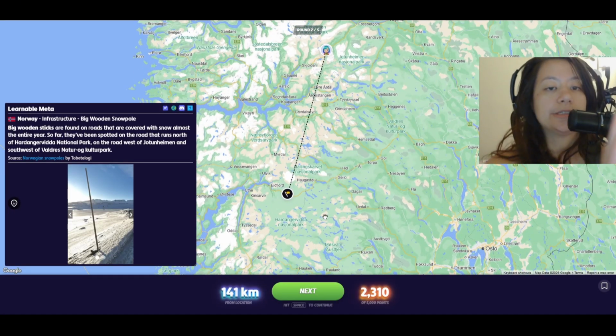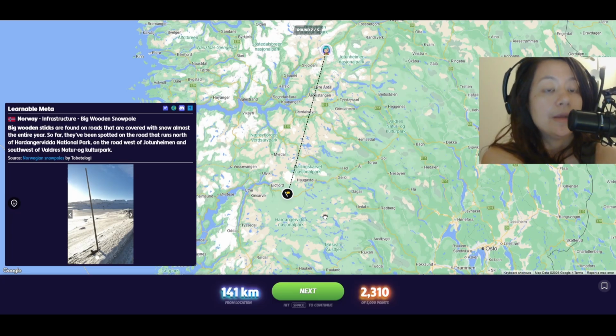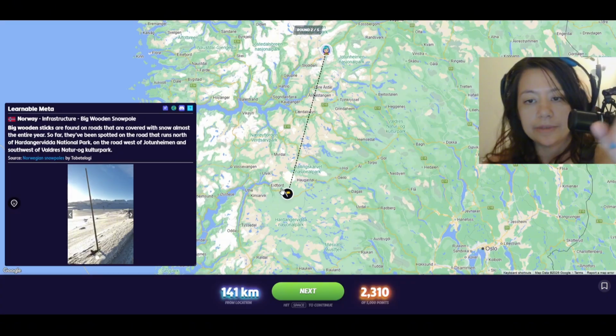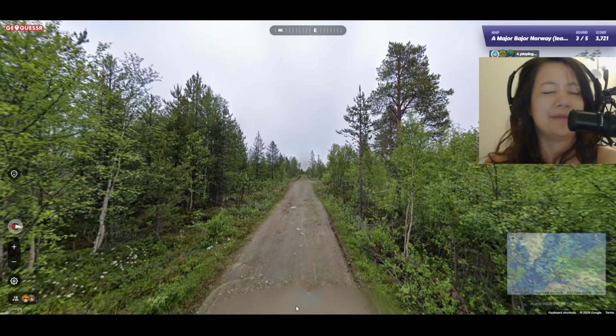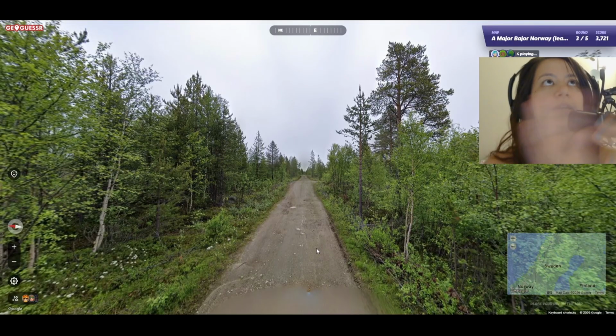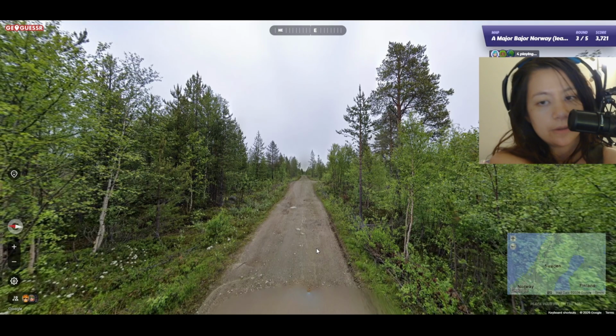Okay, not horrible. This was the big wooden snow poles. So big wooden sticks are found on roads covered with snow almost the entire year. And we were just a little bit further south. And by a little bit, I mean a lot, but I at least identified that the meta in that round was a snow pole.